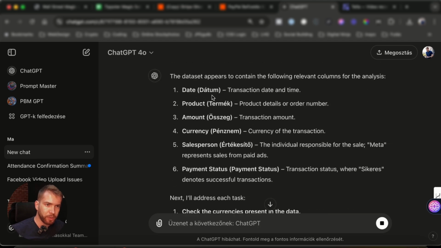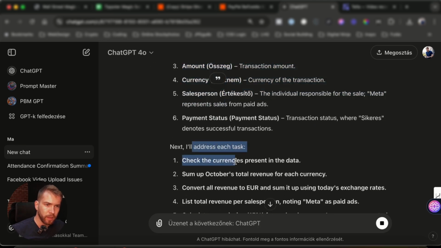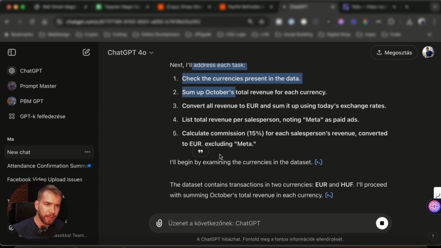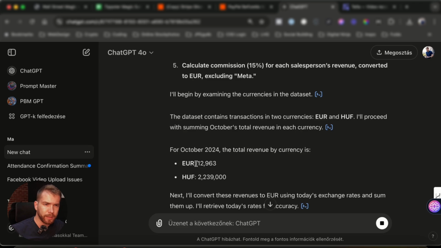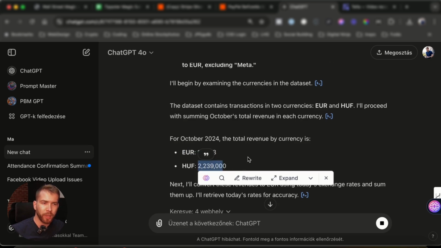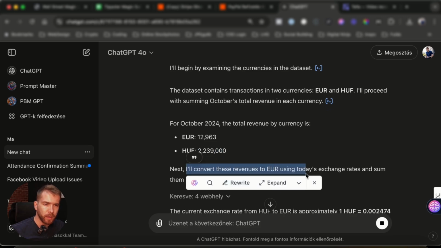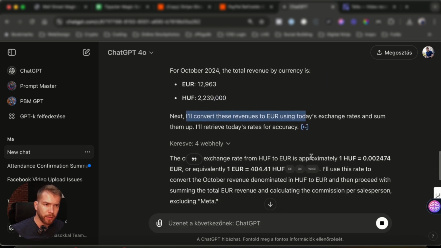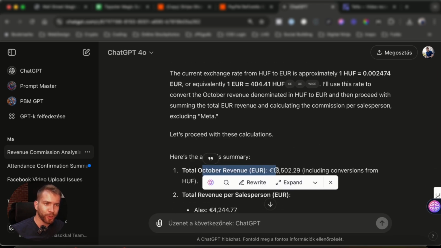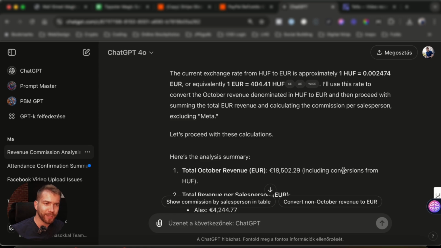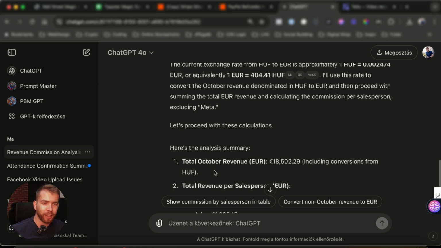All right, so it recognized the columns first. It repeated what kind of task I've given it. Okay, it recognized that there are only euros and Hungarian forints. All right, so there are almost 13,000 euros and 2.2 million forints. All right. The total October revenue is 18,500 euros, including the Hungarian forint conversions.